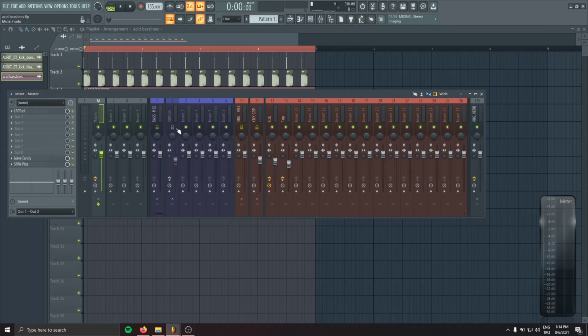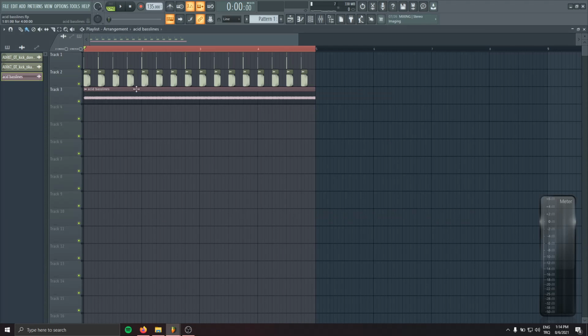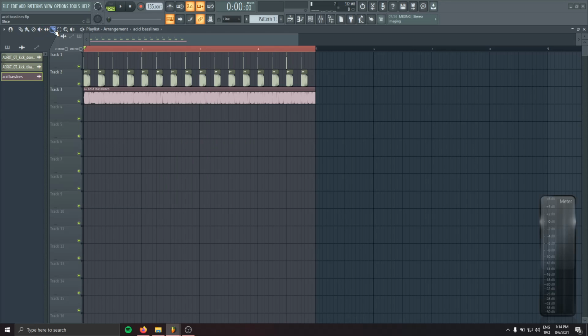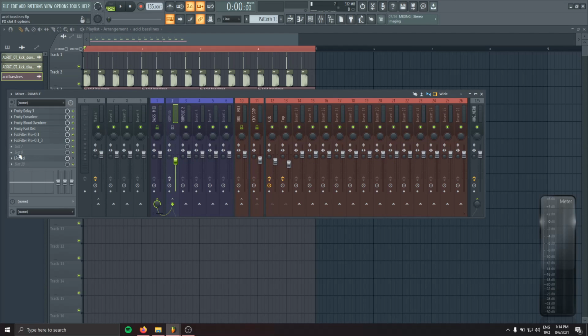I'm gonna disable here, so rumble 2. Now we have a sample, so when I click pause, it's not gonna keep playing all the time. We just need some solid part, and I'm gonna duplicate it like this. So now we can work on the side chain and make it perfectly fit with the kick.